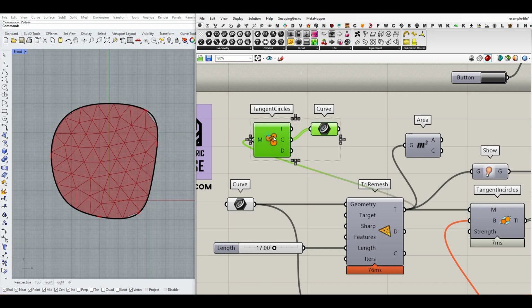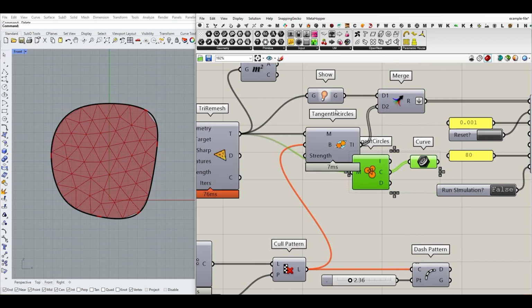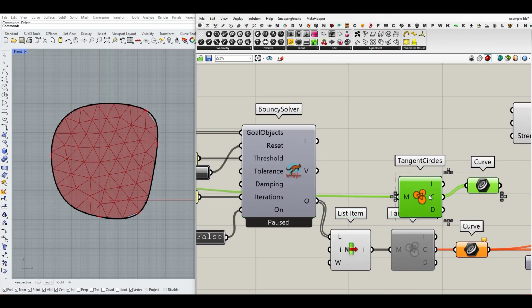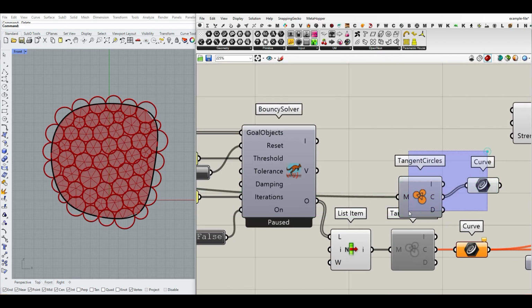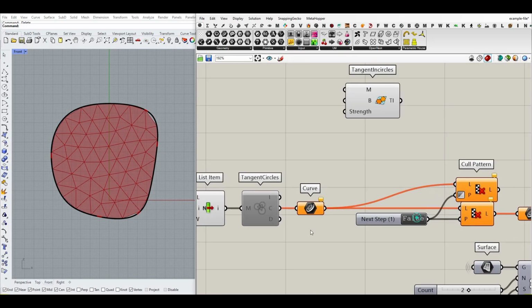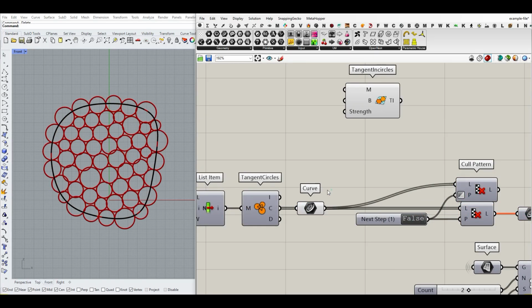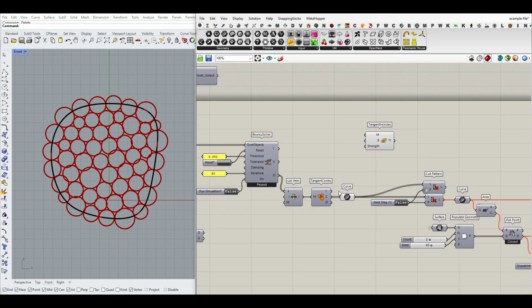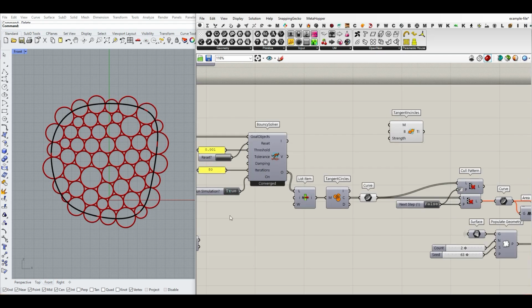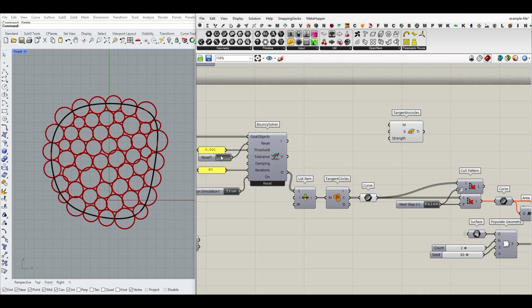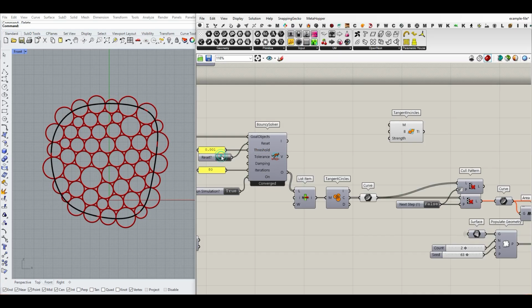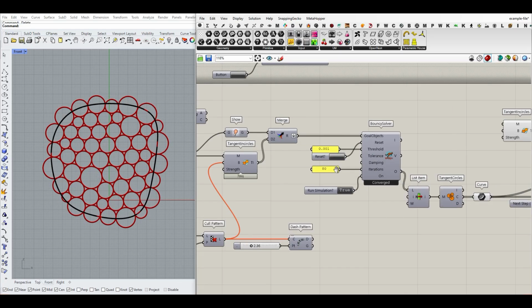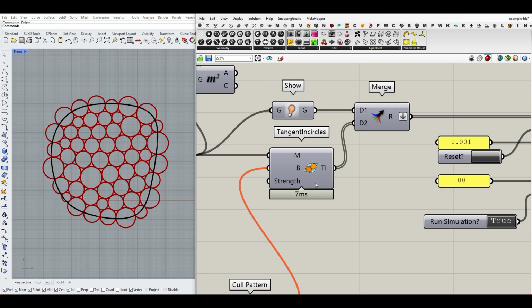But what if we just use this tangent and circles goal and then give that to the output? So I'm going to put this next step to false. And here you can see it's going to help you create those results. Let's run the simulation. And as you can see here, it's fixing it. That's it. That's all you have to do with a simple tangent and circles goal.